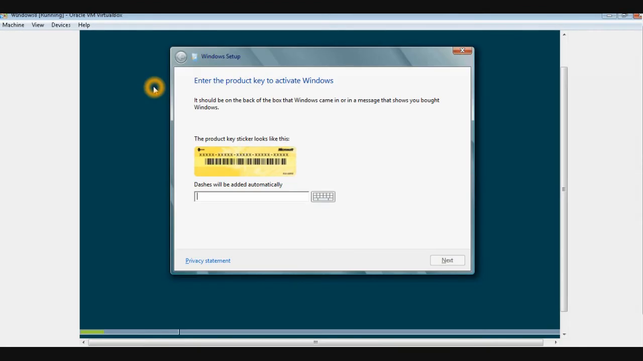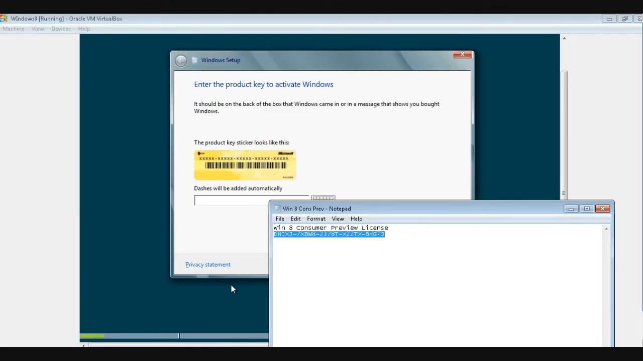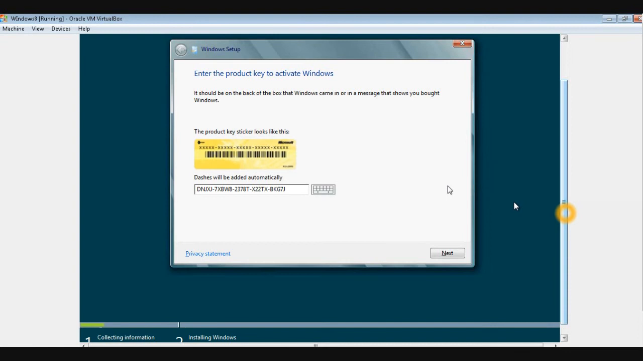On the next page of this Windows setup, you enter the product key, the license key. You can find this license key on the Microsoft website where you downloaded Windows 8 Consumer Preview. I will also have this license key in the description down below. You cannot copy and paste the license key in here. You will have to type it. So I've typed in the license key and click next.